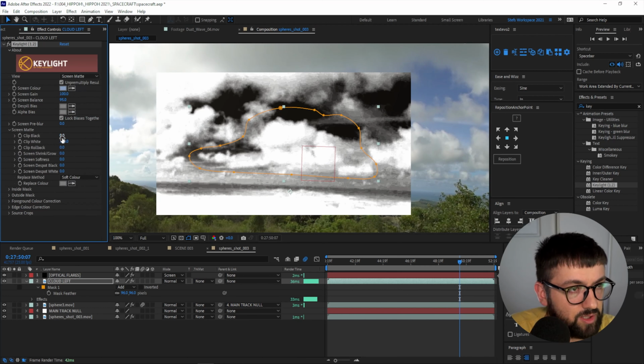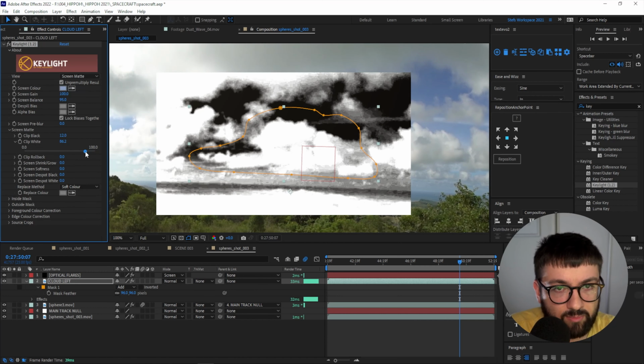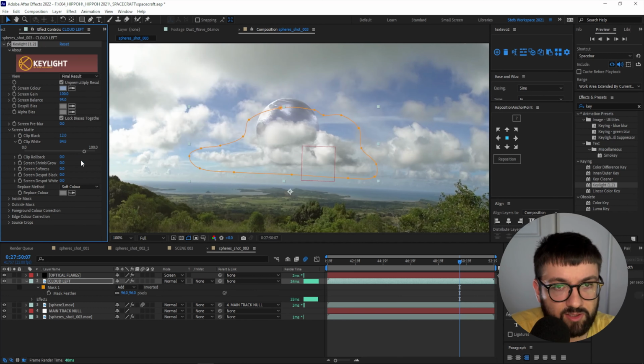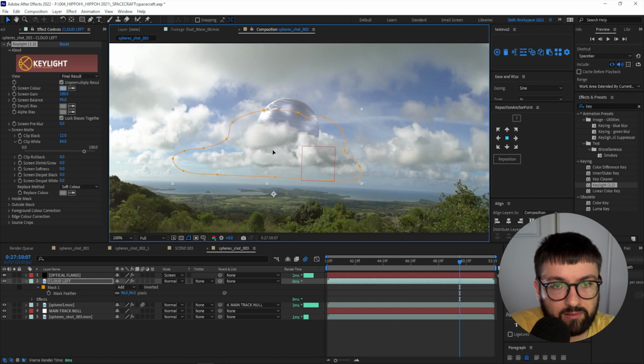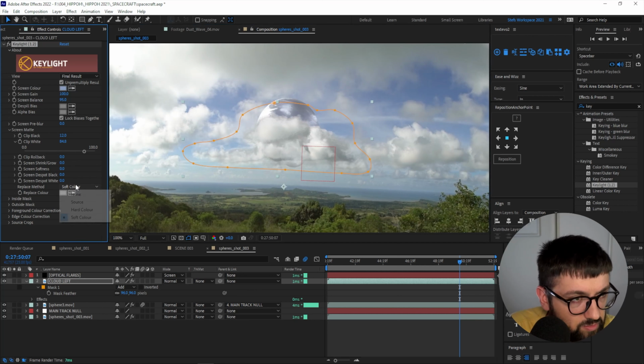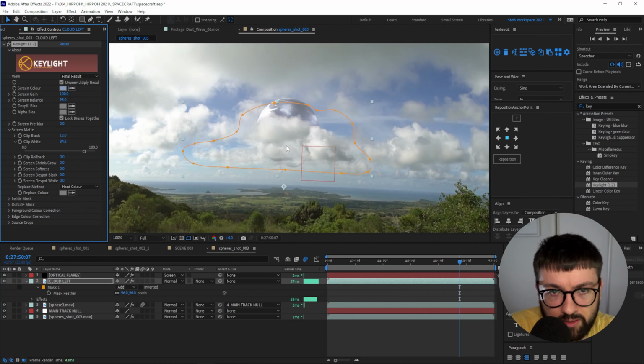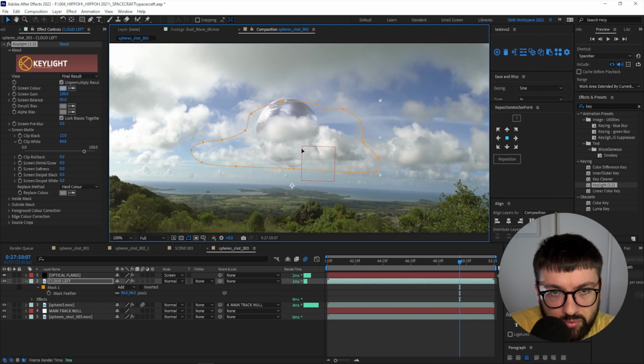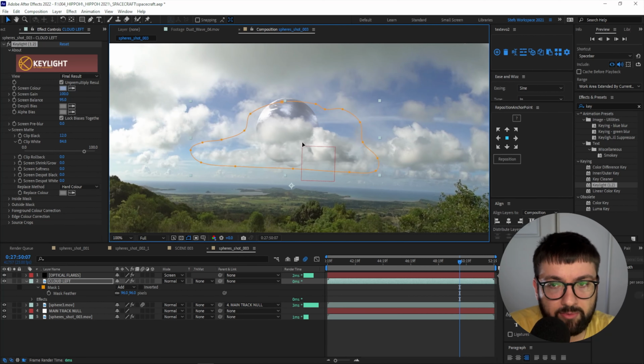And I'll just crush this a little bit so it makes the black a little bit more black and makes the white a little bit more white. And that'll give you a very clear, change it back to final result, a very clear cloud there. You can see it's just ruined the color of the cloud a little bit there. So replace method, swap that over to hard color. That should be good to go. Okay, pretty happy with that.